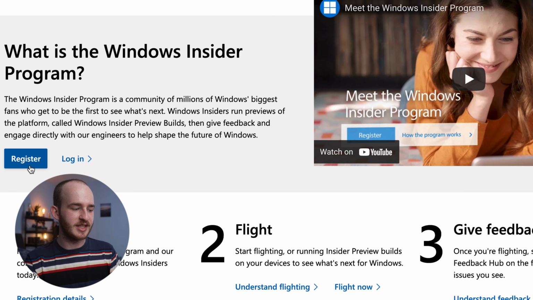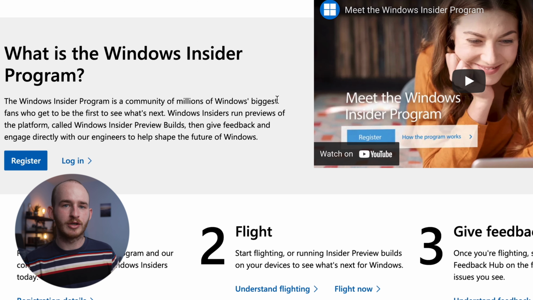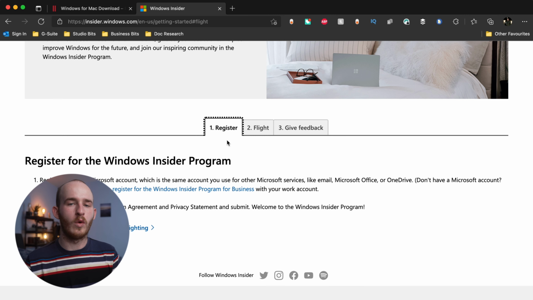Then we're going to go down to Register, but you will first need to log in. So go to Login and just put in your Microsoft details. If you're already logged into Outlook or your Microsoft account elsewhere on your device, it should just log you in automatically. Then we're going to go to Register. Once you hit Register, you'll have to tick a couple of boxes and then you'll be given the button to hit Flight. And then you can see here I'm already registered, so I'm now eligible to download that VHDX file.